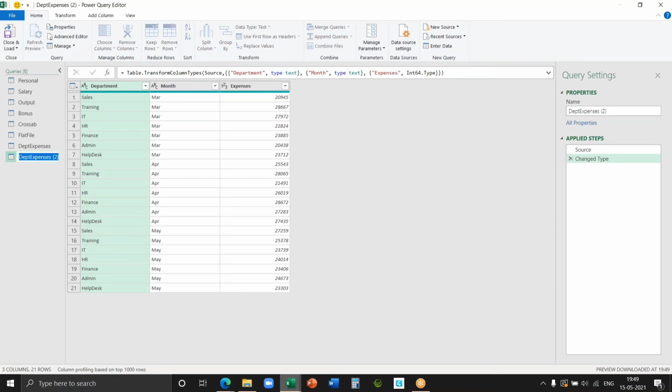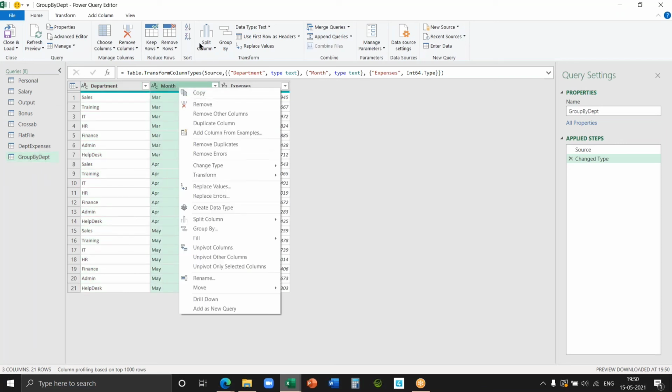Now the topic I'm going to talk about is Group By. What is the meaning of Group By? It is the same as a pivot table, but it doesn't increase the file size. It doesn't decrease the performance, and it is very easy and simple. Have a look here. Now we don't need the month column here.